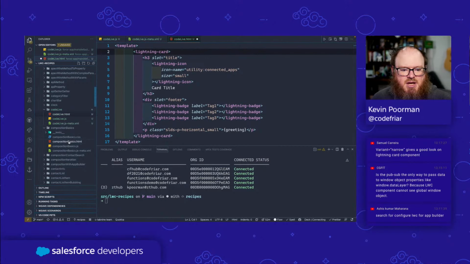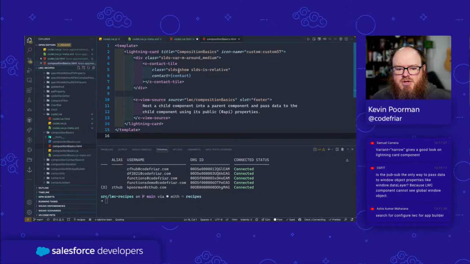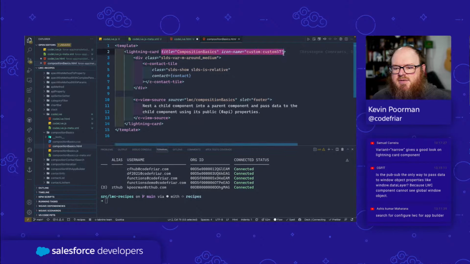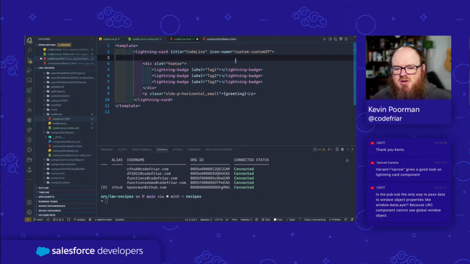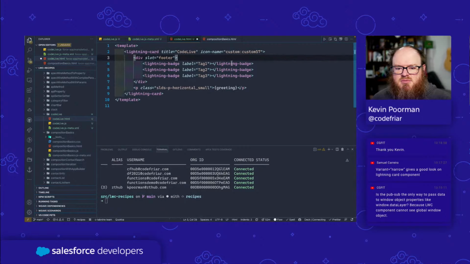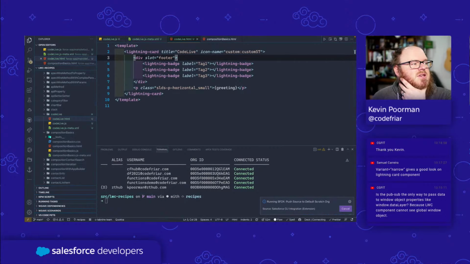So I'm going to look at my HTML here, and over here we've got a Lightning card with an icon name and title here in the definition. One of the things I really like about this is that I can do things like this and do codeLive. And now we've done the exact same thing that we had here in the title by putting that title up there with the thing, and we save this. We'll look at it. Samuel's saying variant narrow gives a good look on a Lightning card component.